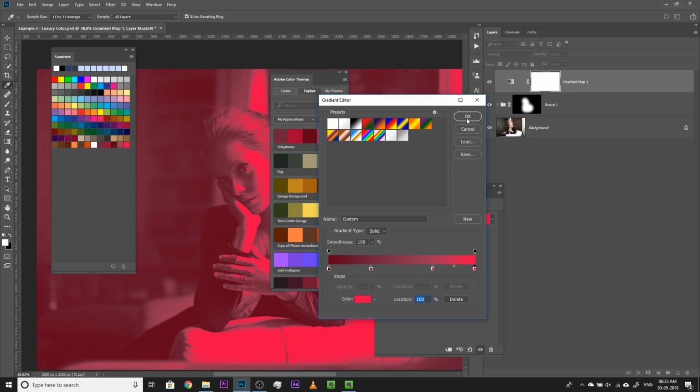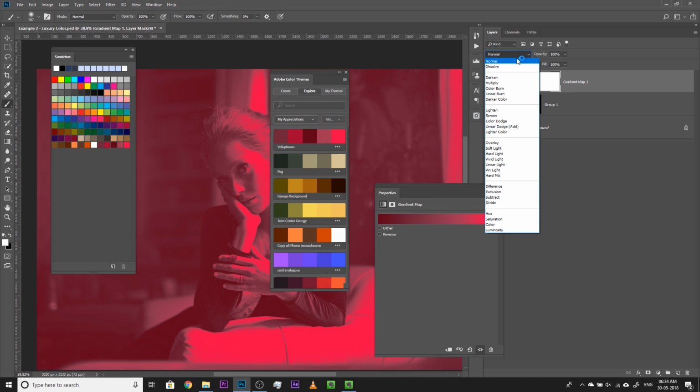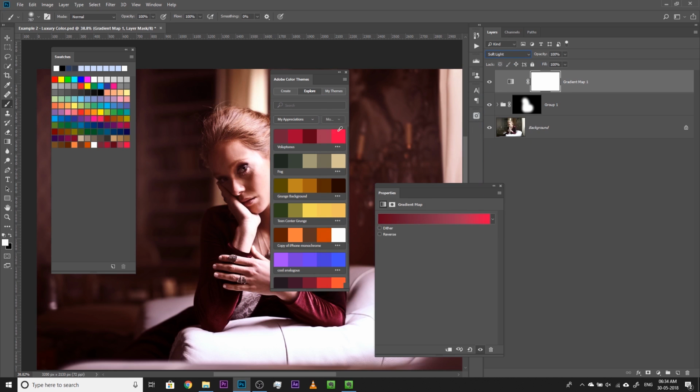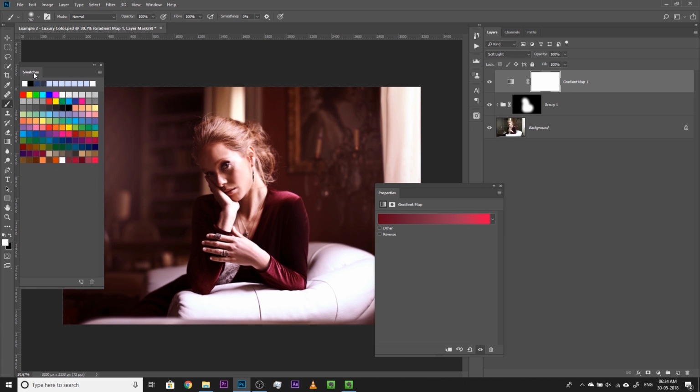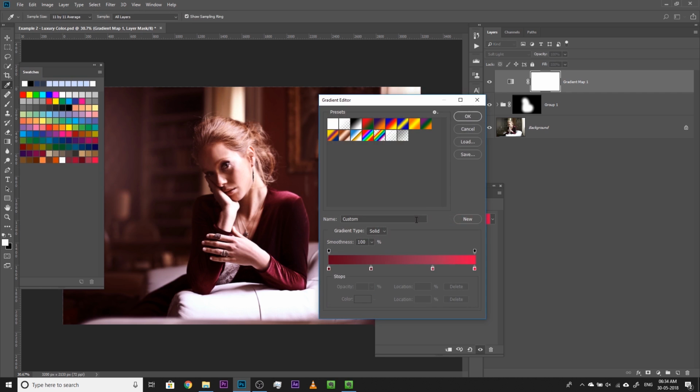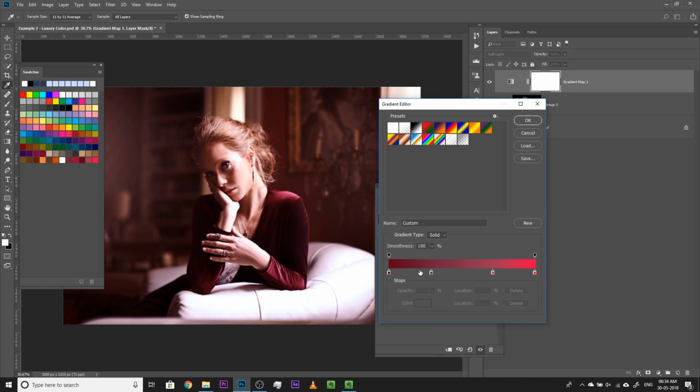Okay, hit OK. Now it kind of looks a little strange, but wait till we change the blend mode to say soft light, and it begins to look really great. So all these distractions, let's just bring it aside. So here's the before, here's the after. And as I said, if you want to just remove any color, remove it. You are the master here.